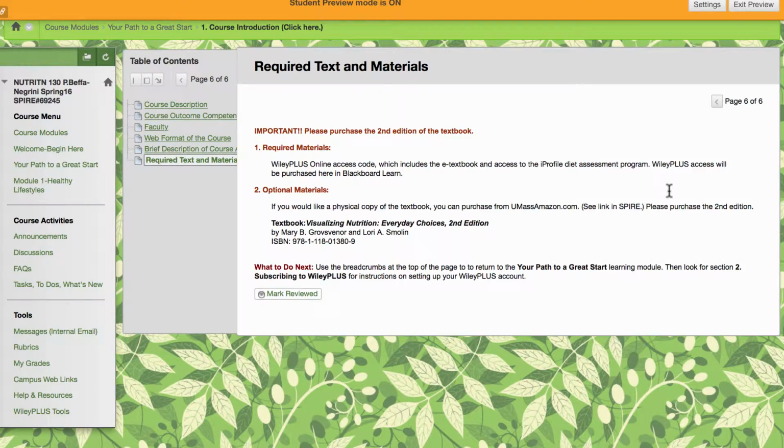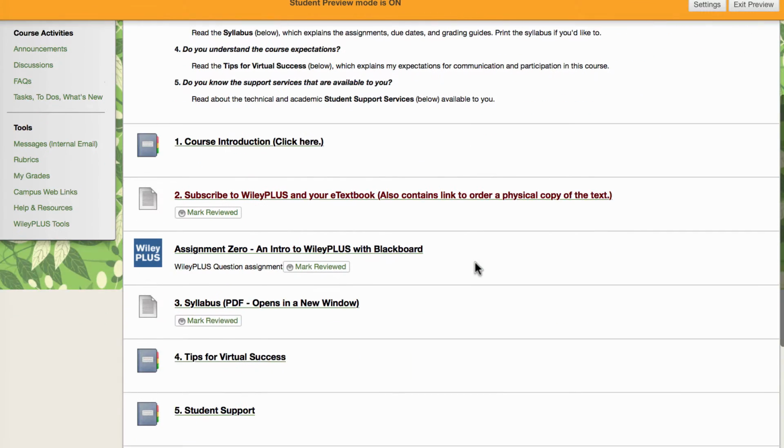And then the last section here just has some information about what the required materials are in this course, and basically the required material is purchasing access or subscribing to Wiley Plus. And once you do that, you automatically get an electronic copy of your textbook. And you can purchase a hard copy of your textbook as well through UMassAmazon.com. And there is a link for that in Spire, and there's also going to be a link for that I'll show you in just a second. So that's the first part on the course introduction.